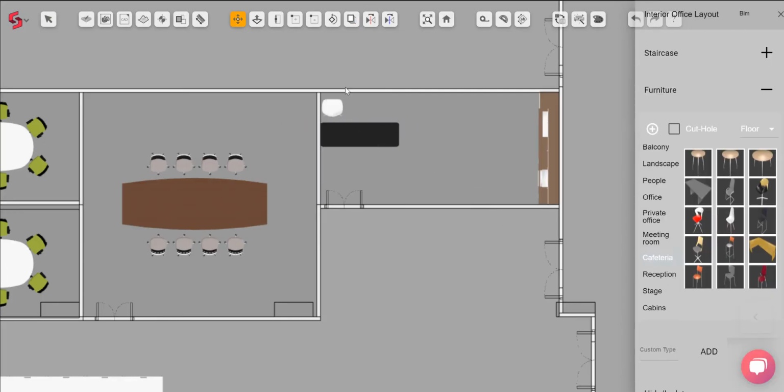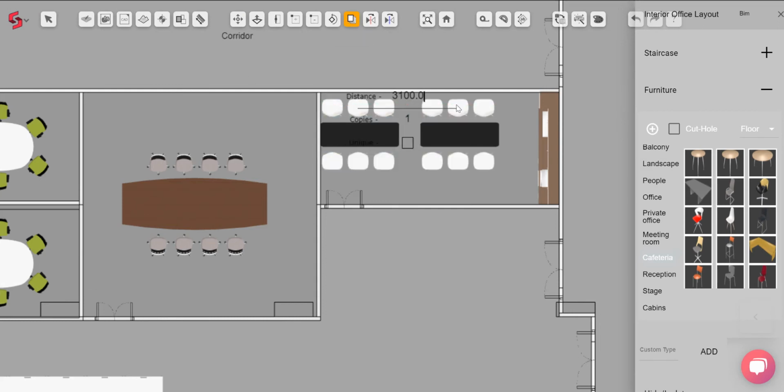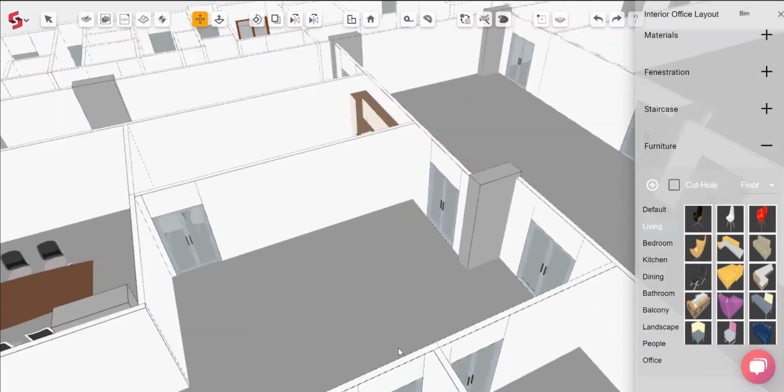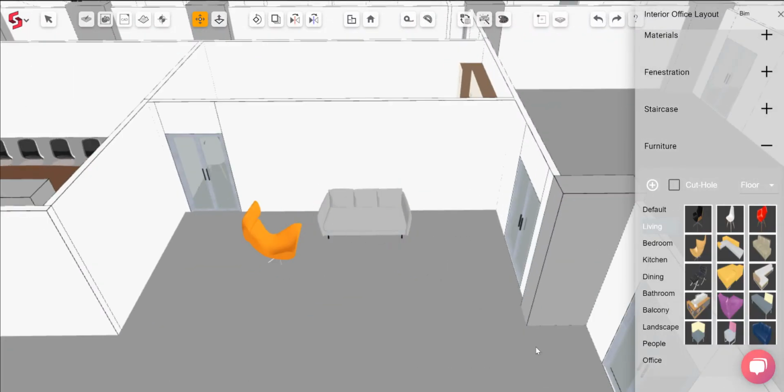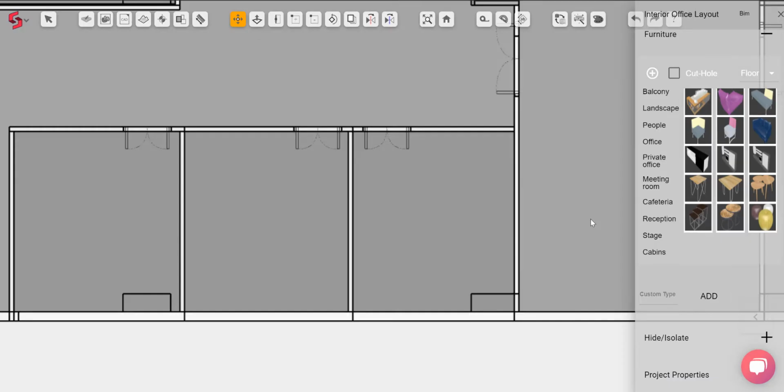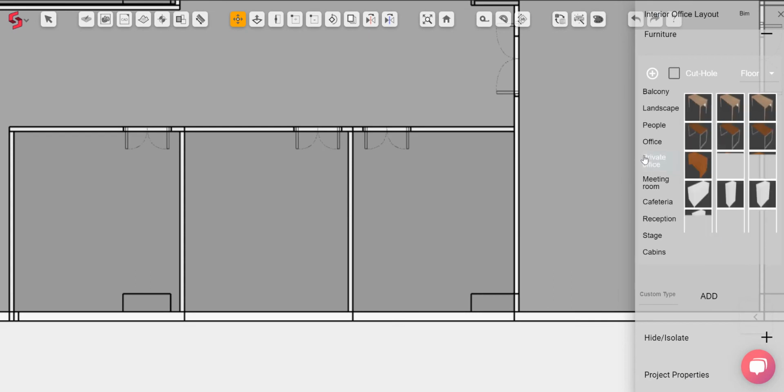Let's place some tables and chairs in the pantry. And right outside the pantry where we have our waiting area, let's go ahead and place a sofa and a coffee table. Let's repeat the same steps for the furniture inside the cabins. Let's place in credenzas, tables, as well as chairs and storage units.